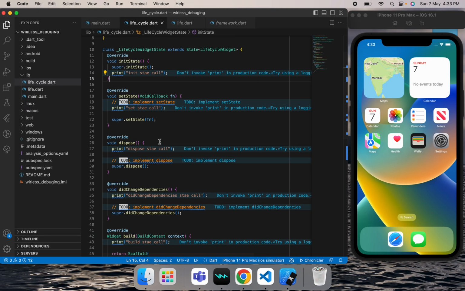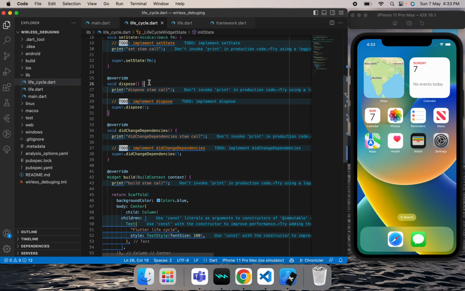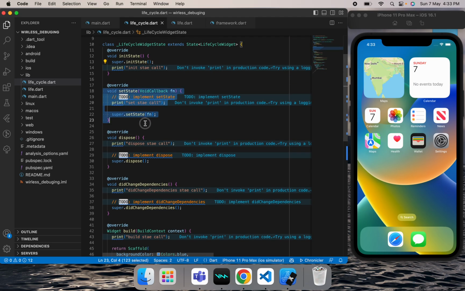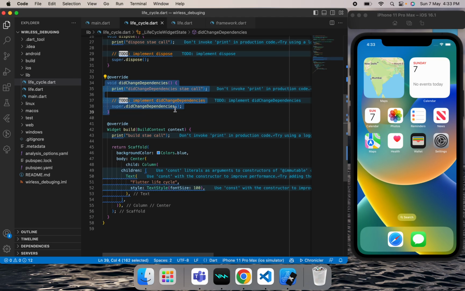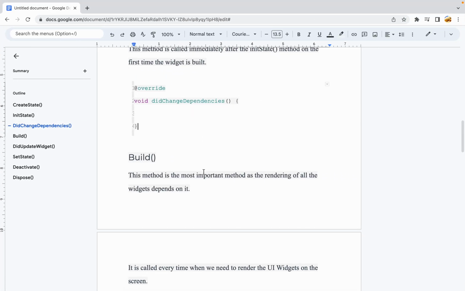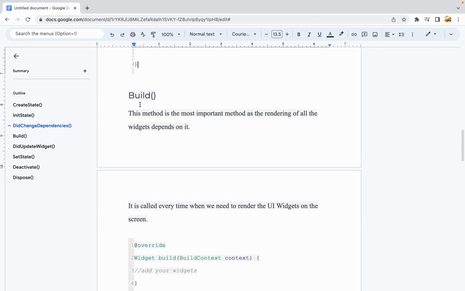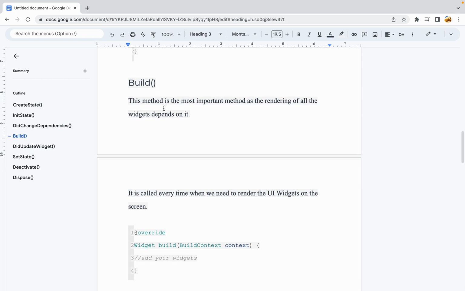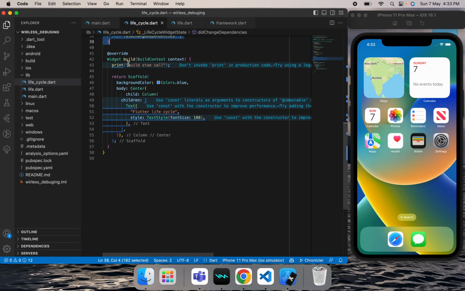So I have also created this one after the initState. You can see here didChangeDependencies, and the build method. This is the most important method for the rendering of everything which depends on it. So the build method is this one. Here you can see the build method.